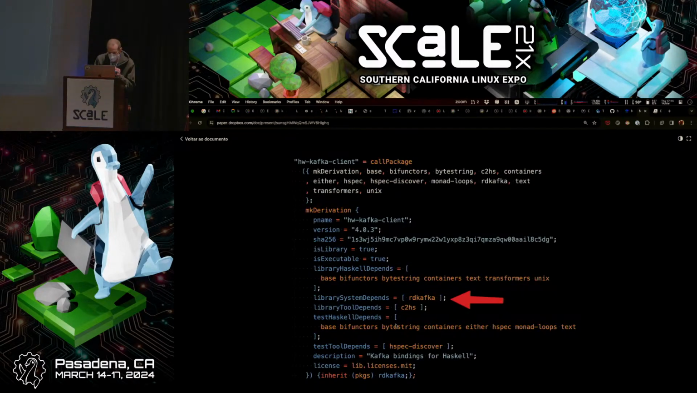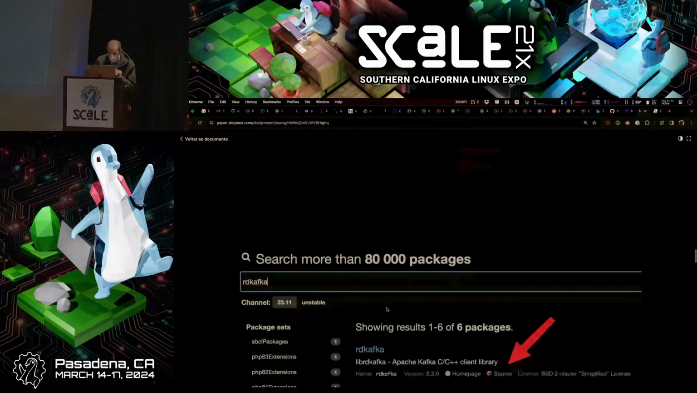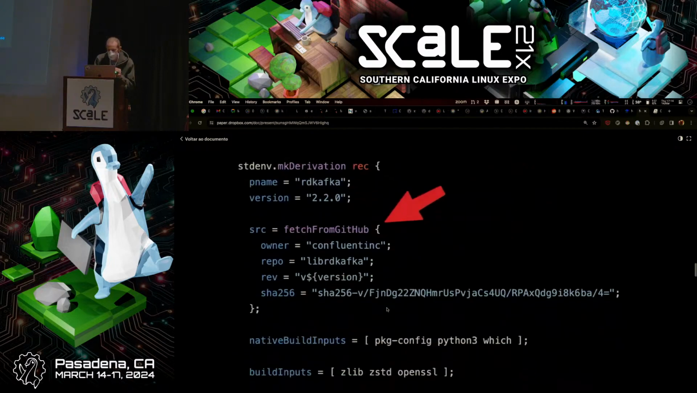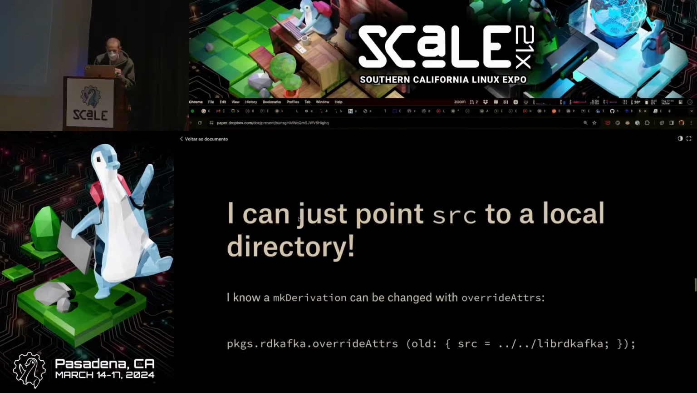So I click source, and I find the definition of HW Kafka client here. And inside library system depends, I find RDKafka. And then I go to search.nixos.org. I go to the source for RDKafka, and I see the source is fetched from GitHub.